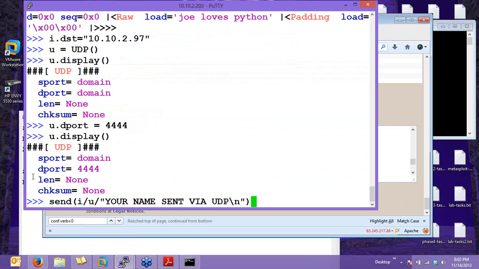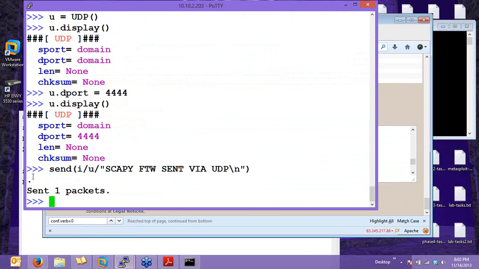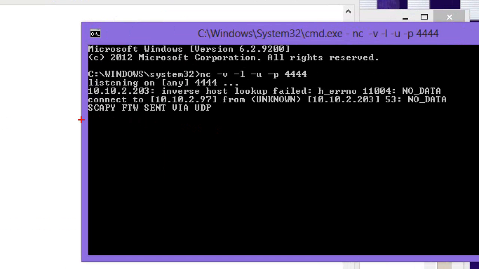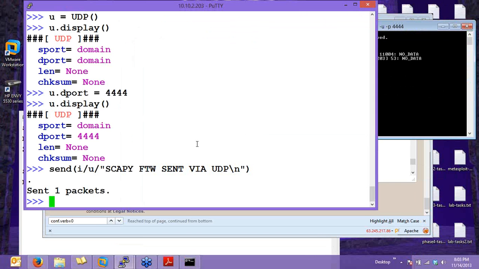And now the same way that we sent this packet before, okay, all right, so now I'm going to send that, scapy for the win, sent via UDP. I'll check over here. Yep, got it. Okay, so now we have a way that we can send and receive packets.